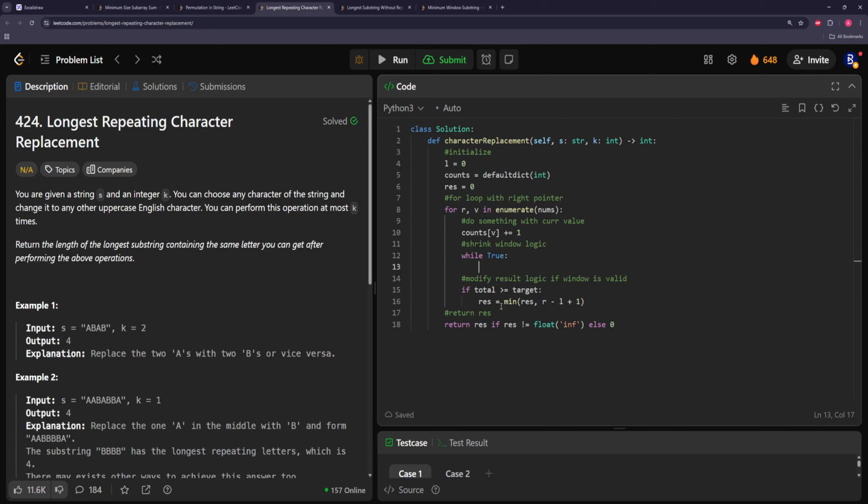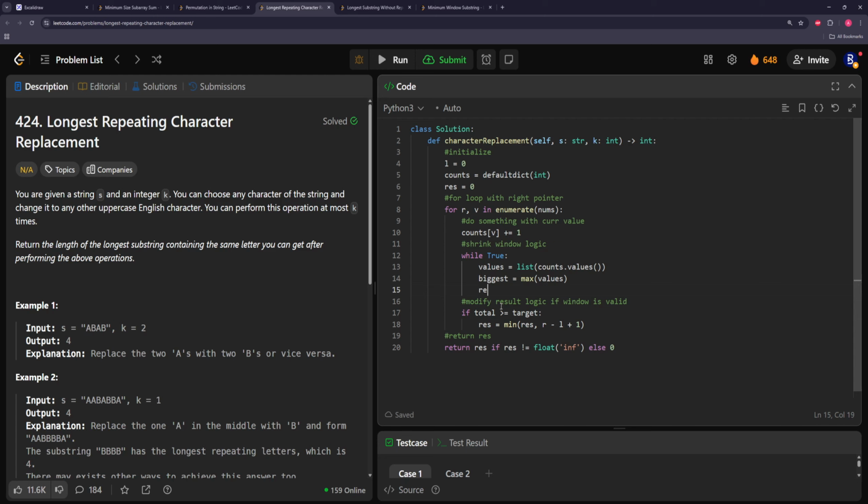So we'll modify this slightly. First we need to get the character that occurs the most. So first let's just get the values. So values equals, and this isn't going to be the best performance, but this is still O of n because we're only taking 26 characters here. So this is going to be counts values. Biggest is going to be max of values, and the replacements is going to be sum of values minus biggest, because biggest we can leave the same.